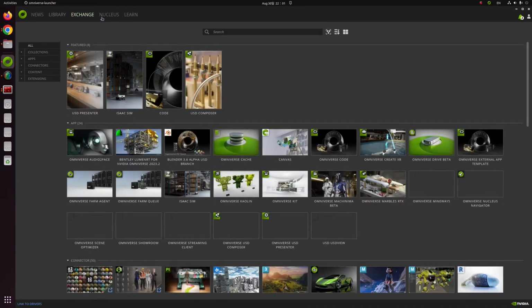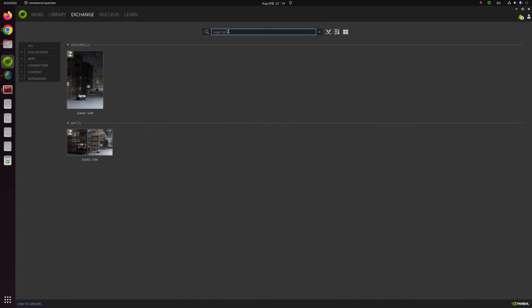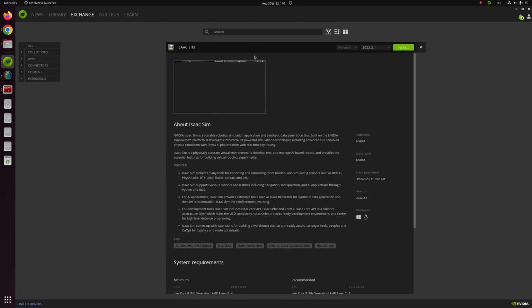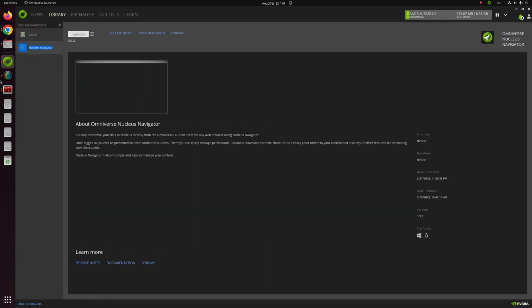And the next thing we have to do is finally install Isaac Sim. Type Isaac Sim in the Exchange tab and click this installation button. During Isaac Sim installation, it'll take a few minutes, and let me explain how Nucleus Navigator works.